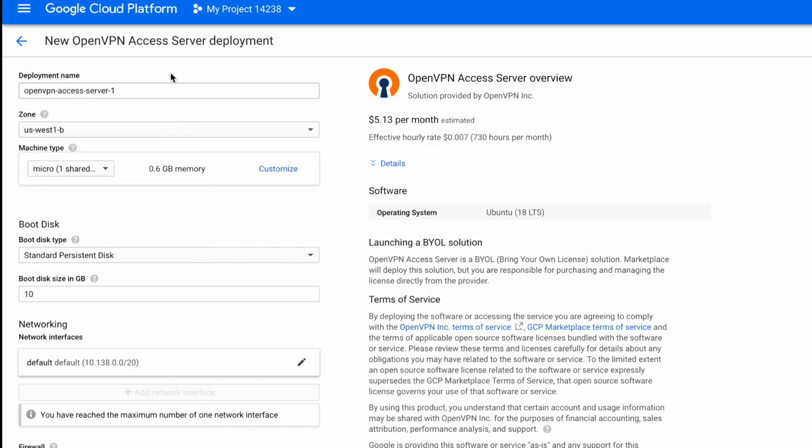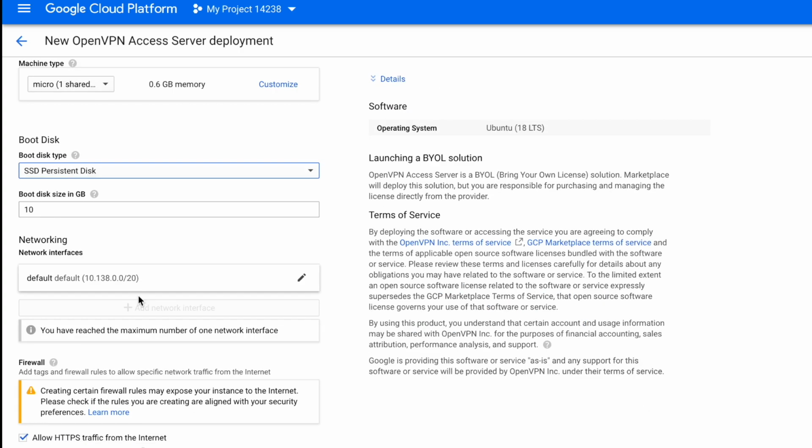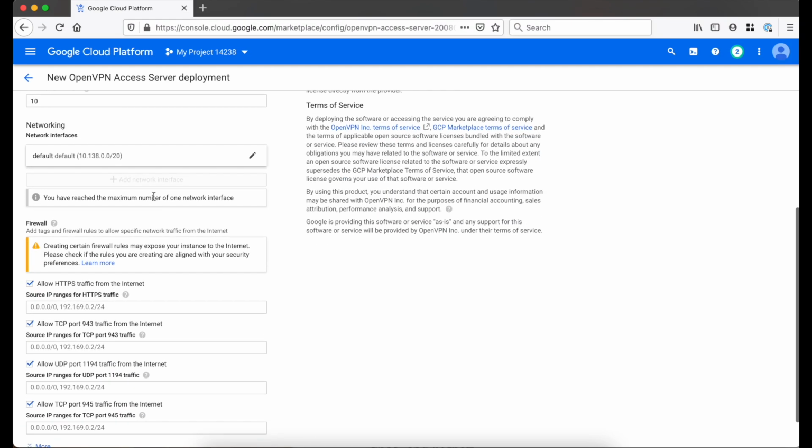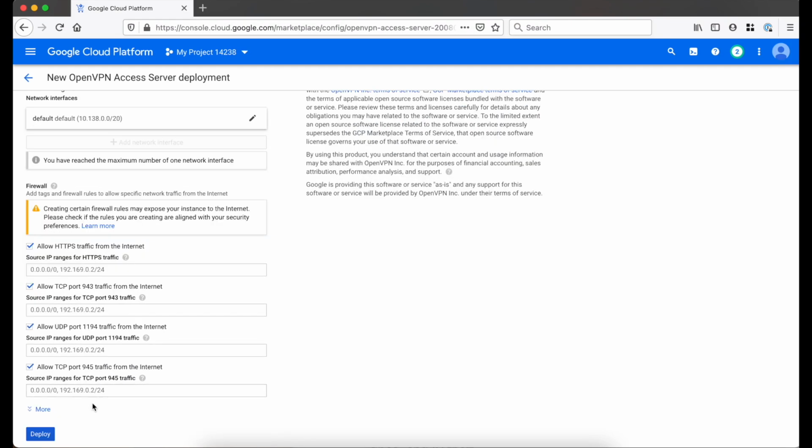However, if you find that your VPN is slow, you can always change this in the future, which I'll show you later in the video. For boot disk, it's currently set to standard. Choose SSD so your operating system runs a bit faster. Leave all the other settings the way it is, so scroll down and hit deploy.